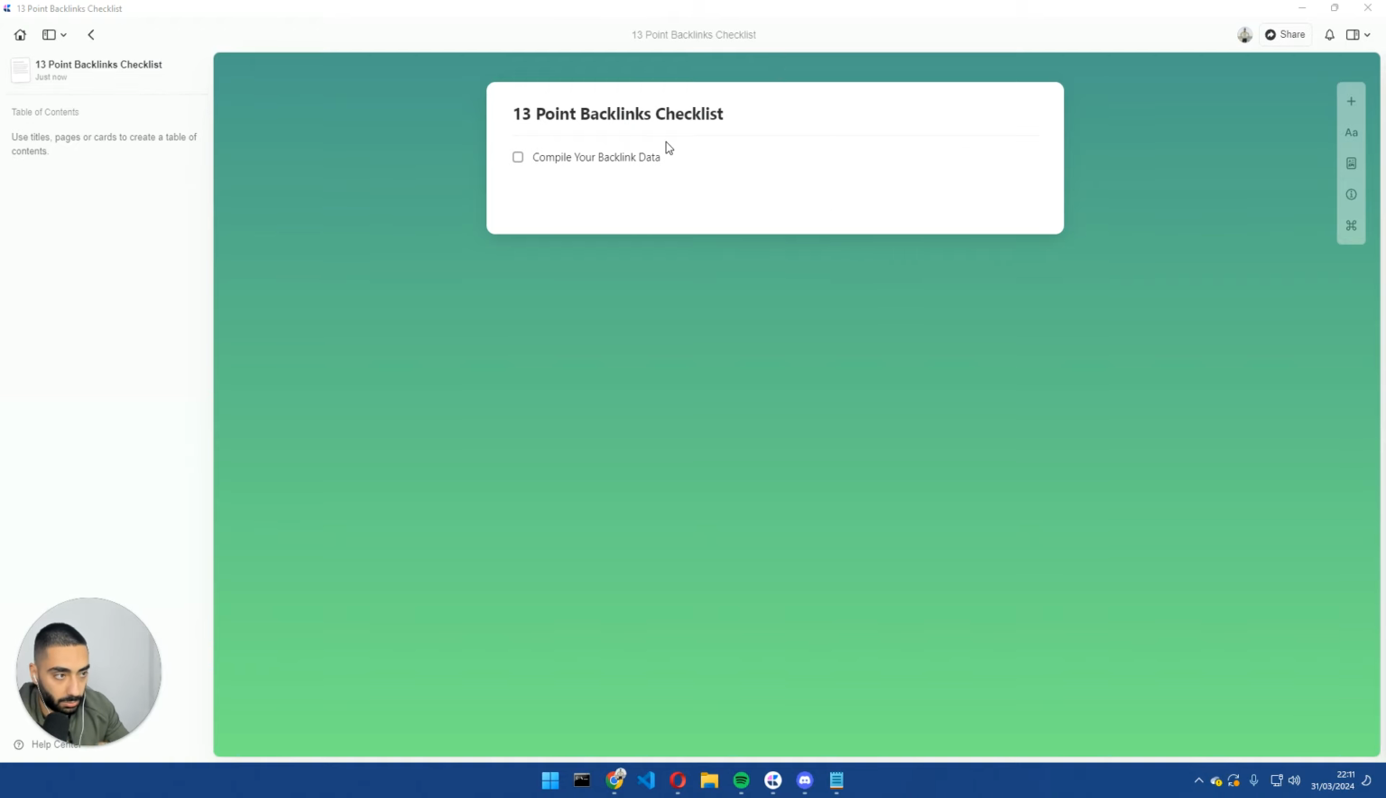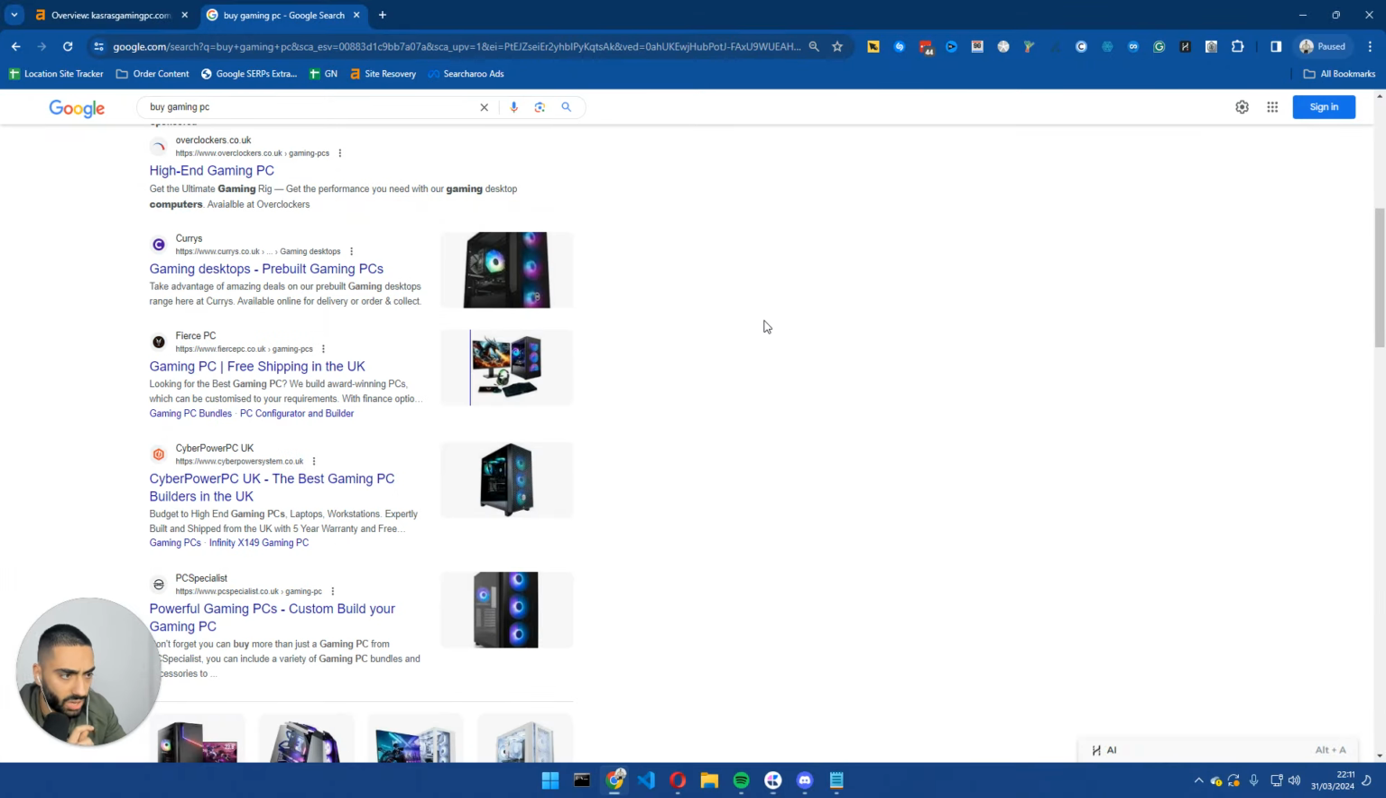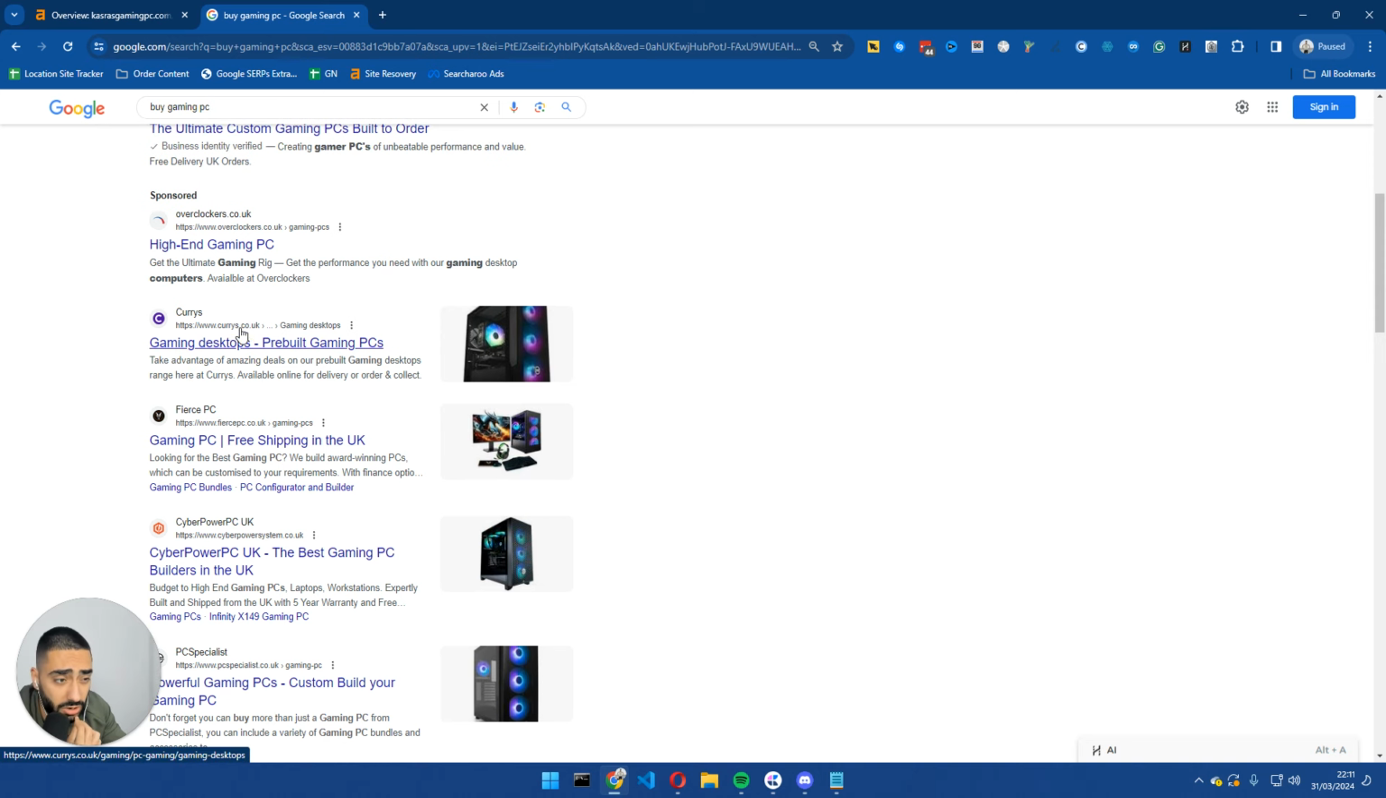So step number one, what we're going to do is compile a list of our backlink data. What I have done here is I've just searched a random keyword, which is buy gaming PC. And as we can see here, we're going to disregard currys.co.uk because they are an electric shop in the UK. You can definitely use them when you are compiling backlink data. However, just bear in mind, if you are compiling backlink data with the likes of Amazon and Walmart and stuff, you're going to come back with a load of links that you might not necessarily need.